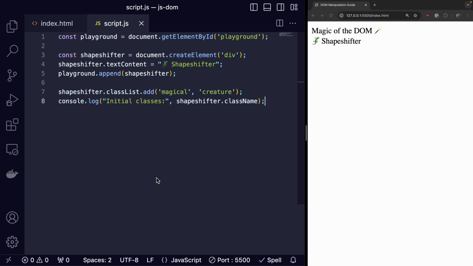Now let's talk about manipulating classes. Classes are often used for styling elements with CSS, but they're also useful for JavaScript selection and manipulation. The classList object is a convenient way to work with an element's classes.